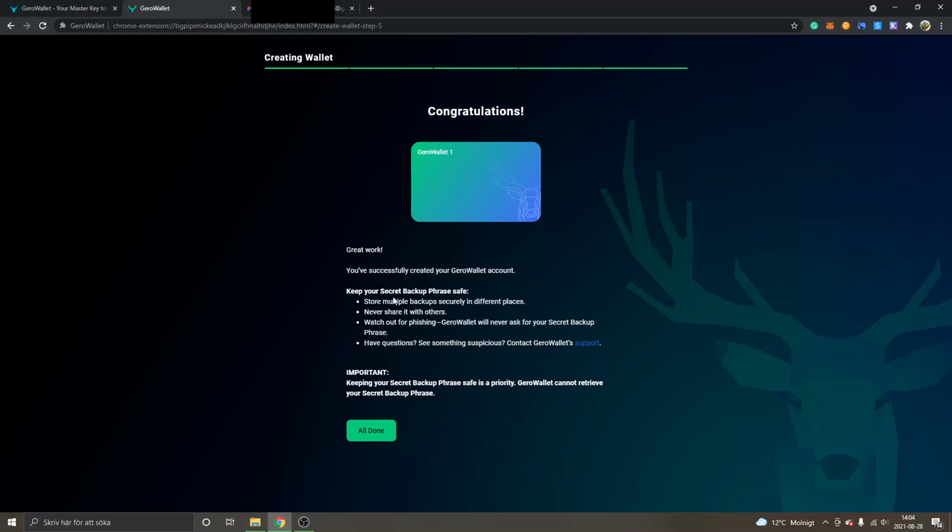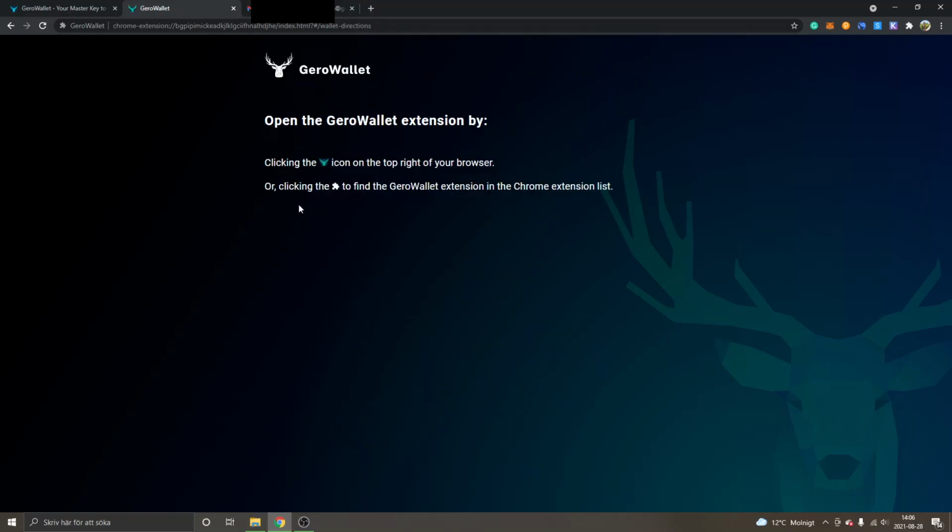Keep your secret backup phrase safe once again. And you can see important, keeping your secret backup phrase safe is a priority. GeroWallet cannot retrieve your secret backup phrase. And you will need your secret backup phrase to regain access to your wallet account again. So once again, it's very important and it's a priority, as they say. So keep it safe and you will have to click on all done and open the GeroWallet extension. And so I will just go right inside.